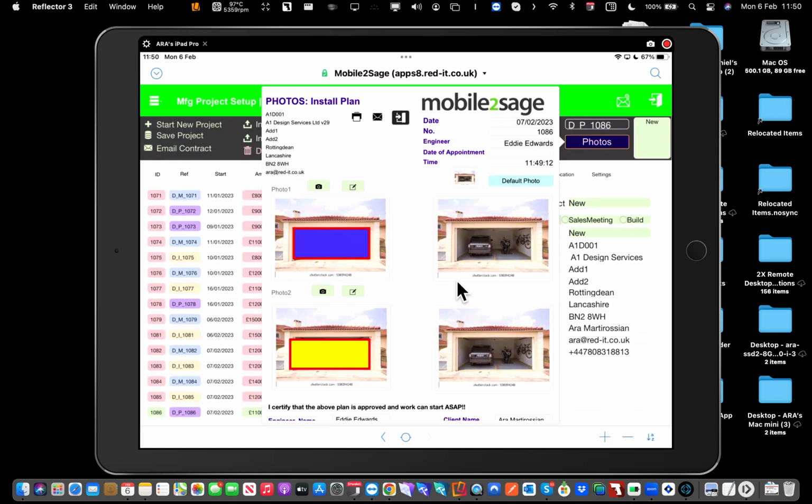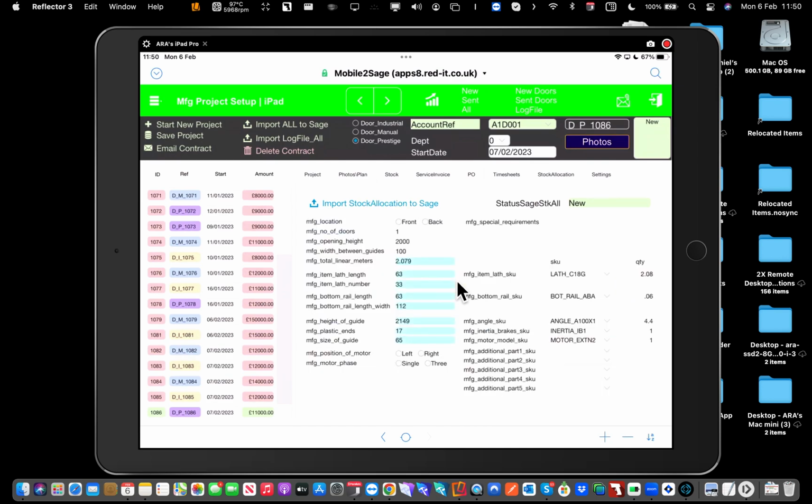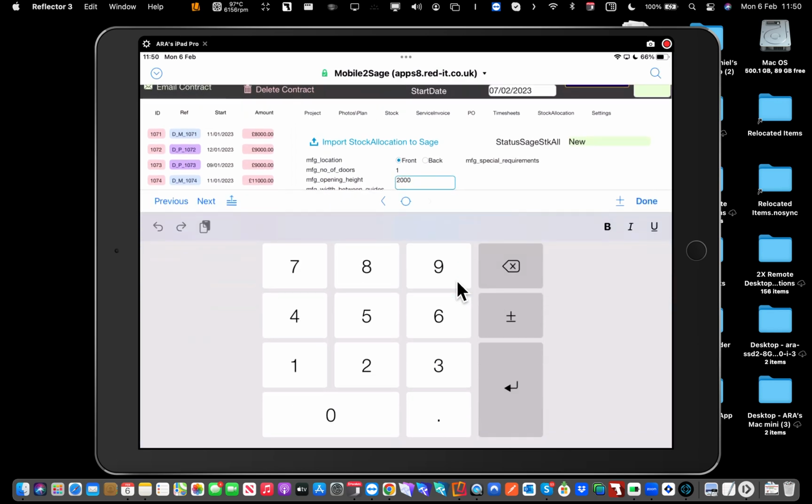So I've now got pictures of the photos. That's all done and dusted, and there they are. So they're happy with that particular design, and so I need to do some details of what the stock requirements are. So the garage is located at the front of the door, and the grey fields are the things that I can change for my configuration.